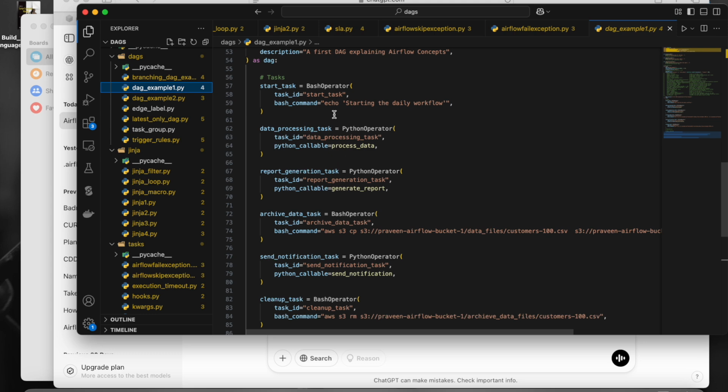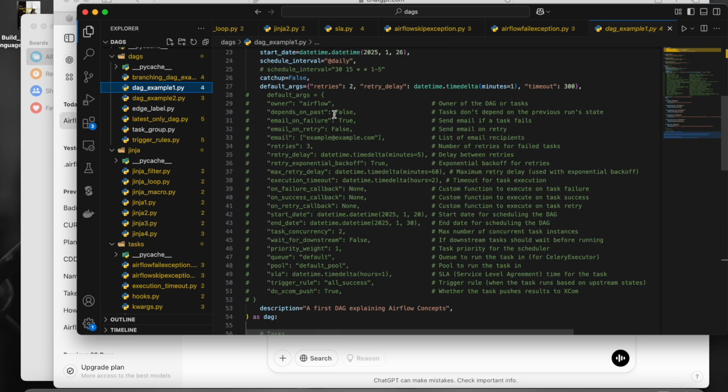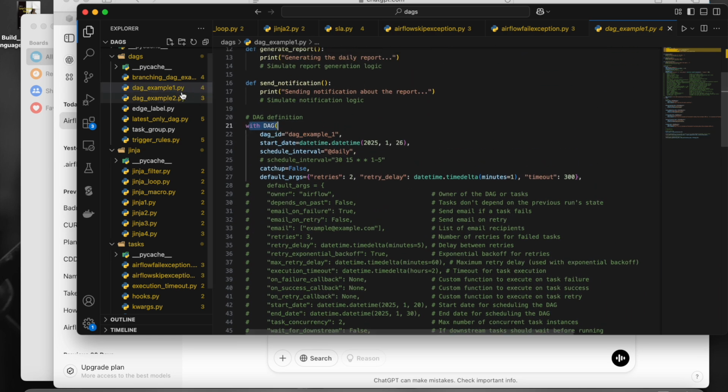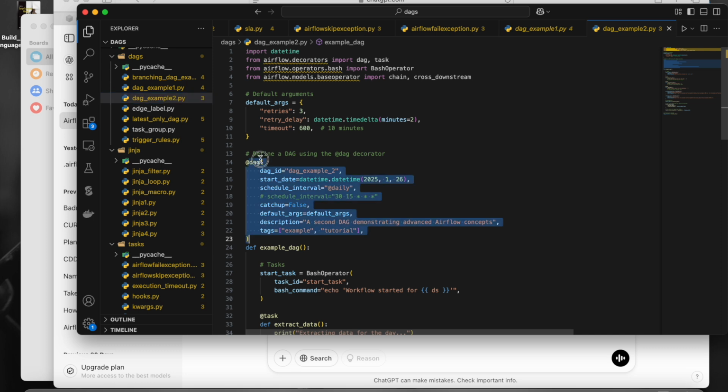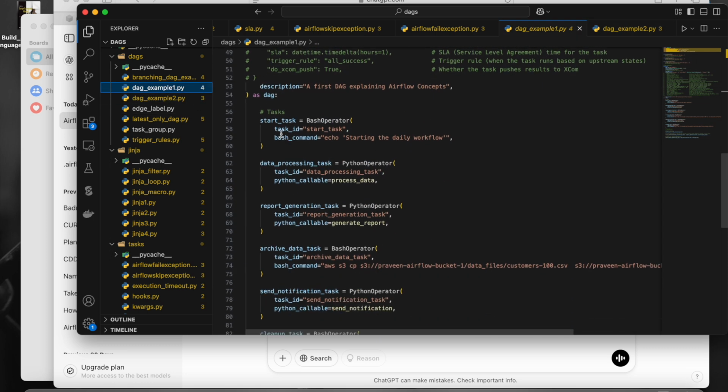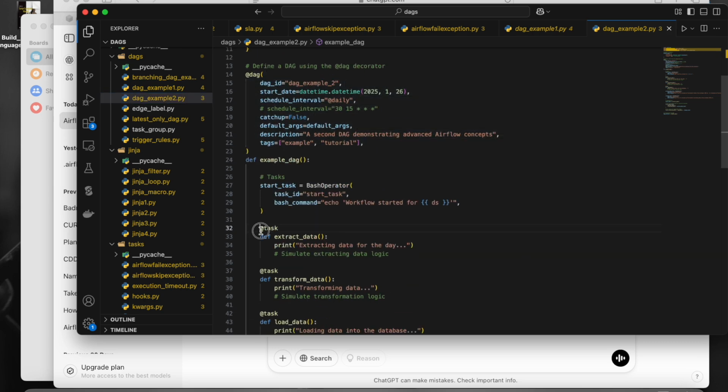Okay, just to recall what we have seen in the previous video, we have seen how to create the DAGs using with as well as with the decorator. We have seen how to create the DAGs in two ways, and then inside which we create the task. Even the task can be done in two ways. One is using the operator directly like this, and the second is using the decorator, which we have seen.